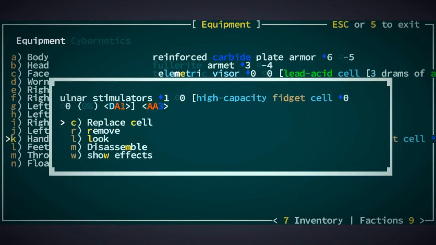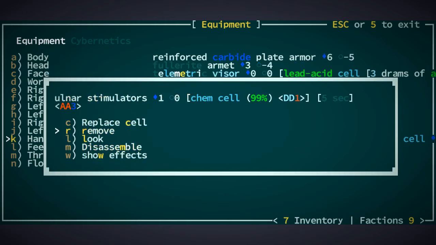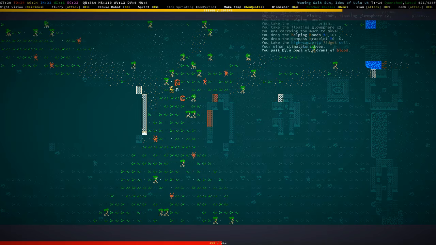The cell is drained. That's why we have lost one strength. Let's just put in a normal chem cell. Okay.